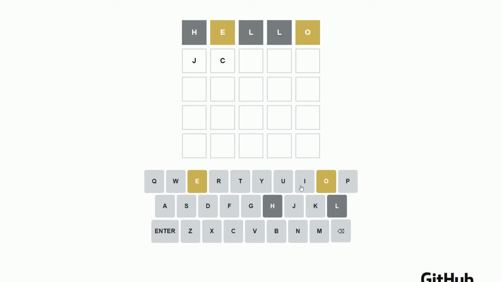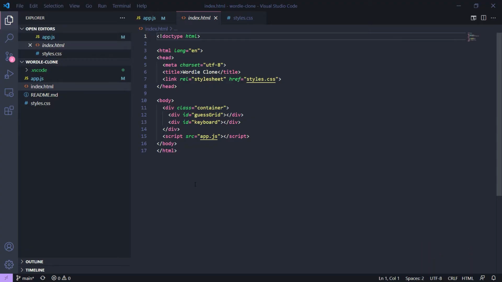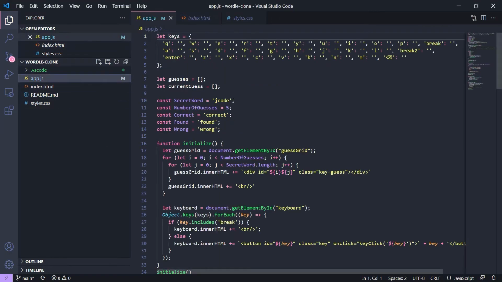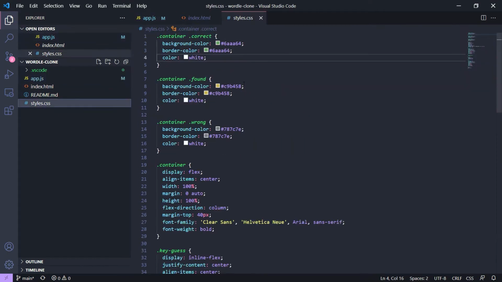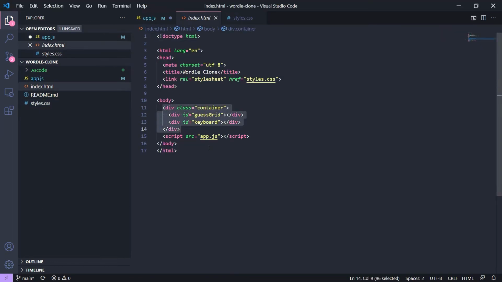Here's the Wordle clone that we are making. The source code is linked below. So this is a web application, which means we are using HTML, JavaScript, and CSS. The HTML file is really small. It has a div container that contains one div for the keyboard and one div for the guess grid. Both have IDs so that we can reference them in our JavaScript file. This is also where we link to our style.css file and our app.js file.